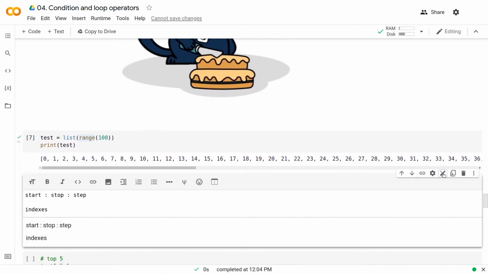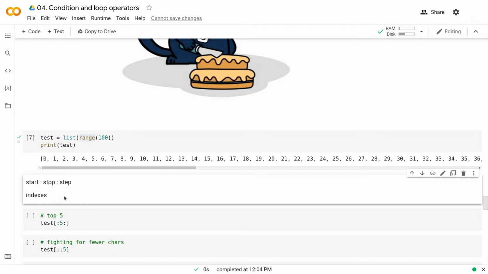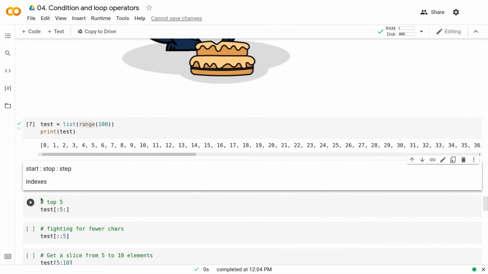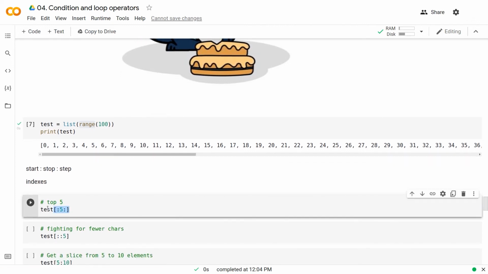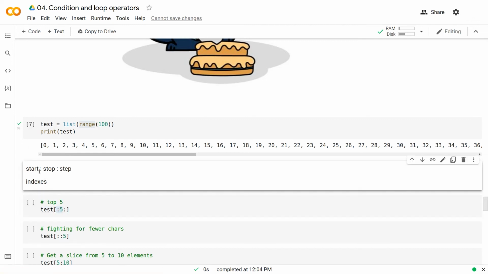Here's a reminder of the order of arguments for the range function. The same order works for slices. To use slices, we have to put square brackets with 2 colons after the name of the list. There can be 1 colon, but we'll start with 2. These colons separate our input parameters.